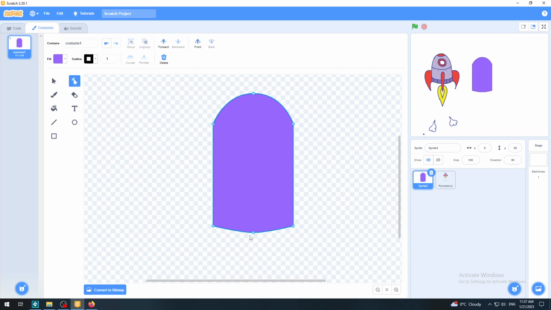And if you're not satisfied with the look, you can always be careful and undo. You can always move those two points to make it more the way you want.